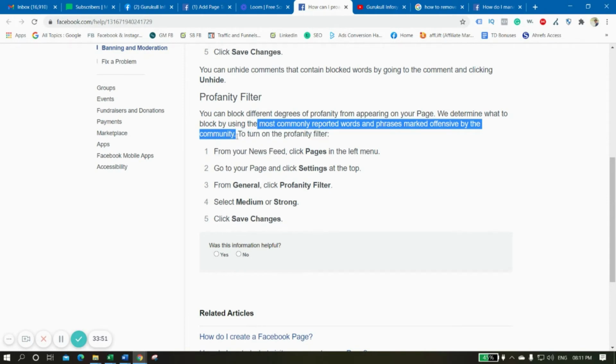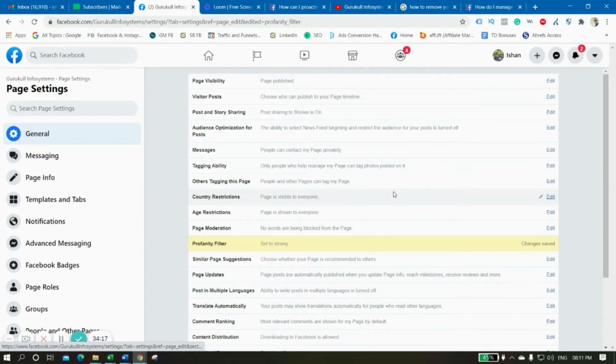After setting your Facebook profanity filter to strong. By selecting this option, we have given a command to Facebook that it should block all the words that Facebook thinks are spam words and that are marked offensive by the Facebook community. But the story doesn't end here, guys. Let me show you how we can add more negative words that we think are spam to our business and that might degrade our page quality if someone comments on our post.